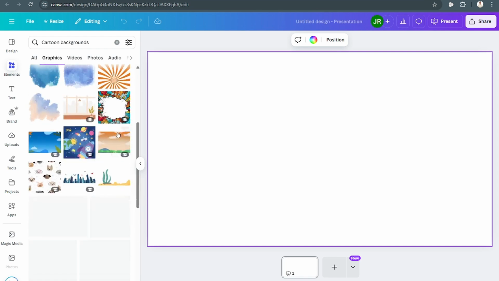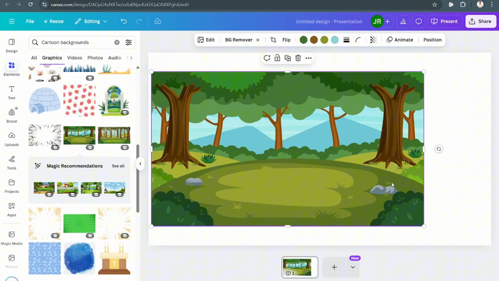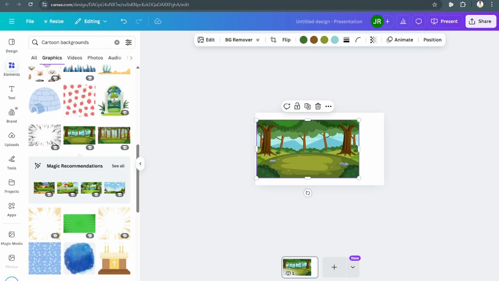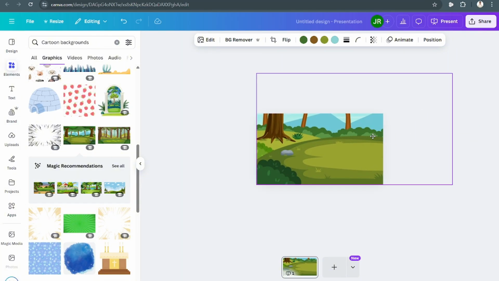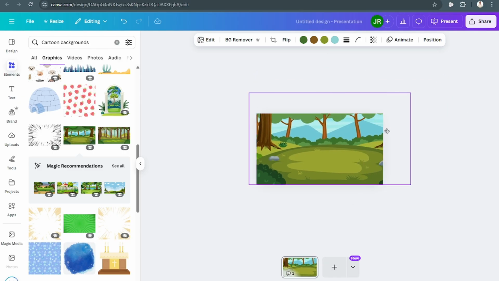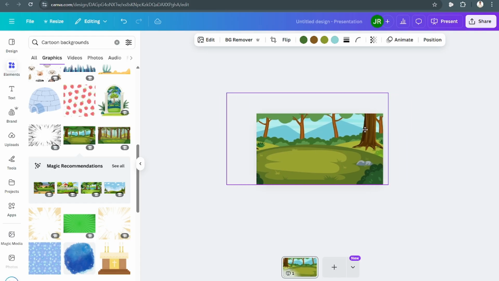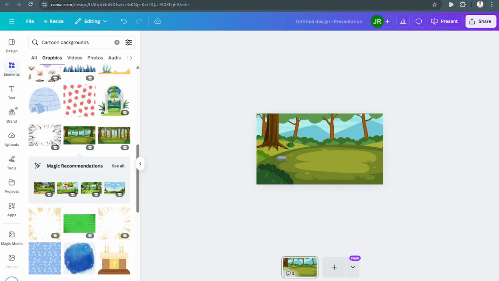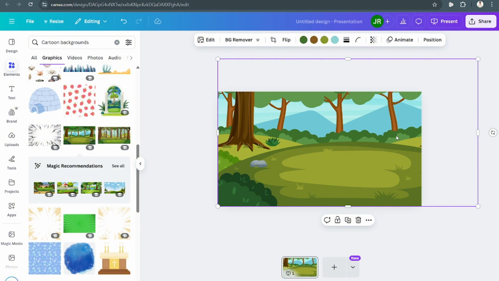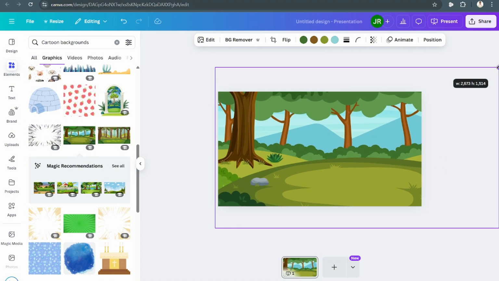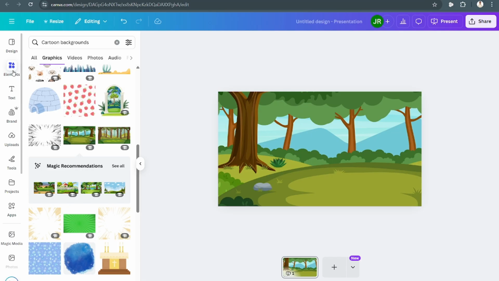Let's go with this one. This is a forest style background. We'll zoom this out by at least 20% right there. Then let's view it like this. Perfect. Make sure that you can move it like that, because we are going to be using the extra space for later. Let's maybe move it up a bit. There we go.